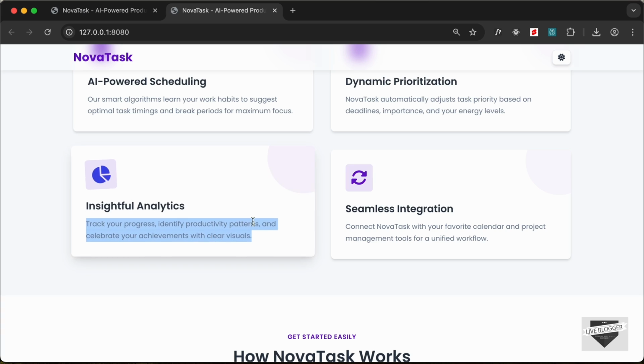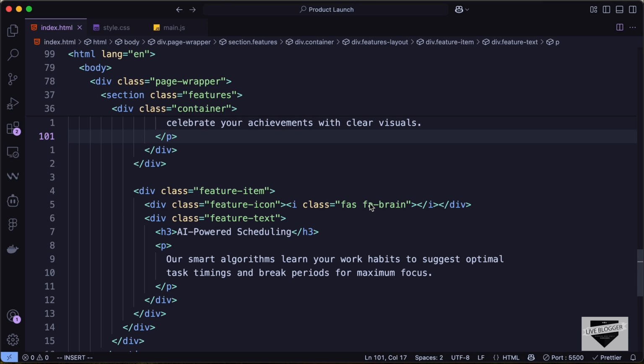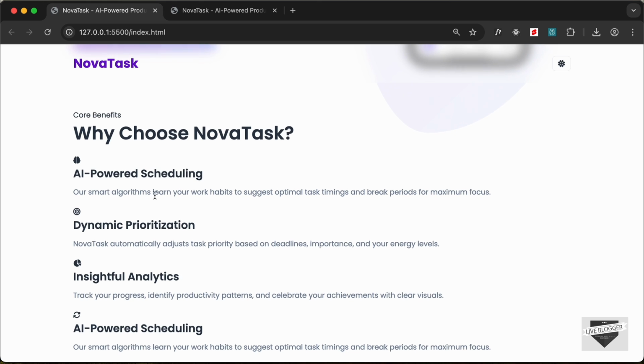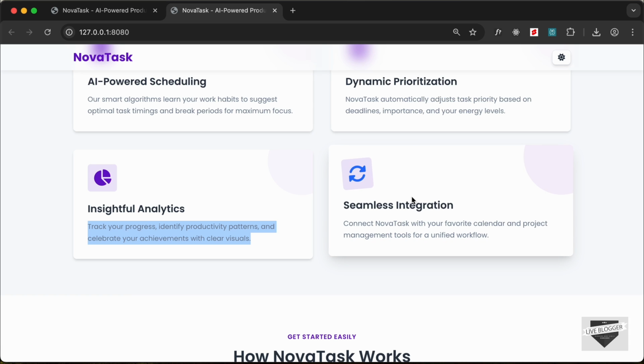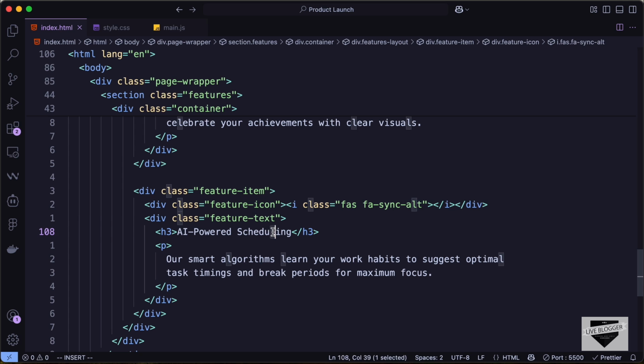And lastly, we have another icon, which is this one right here. So for that, we need to type fa sync alt. So here we have this icon. And let's copy this text and paste it over here.